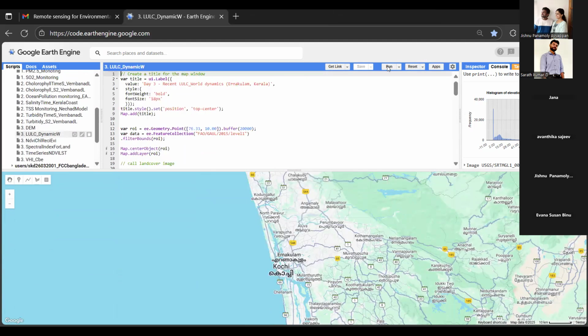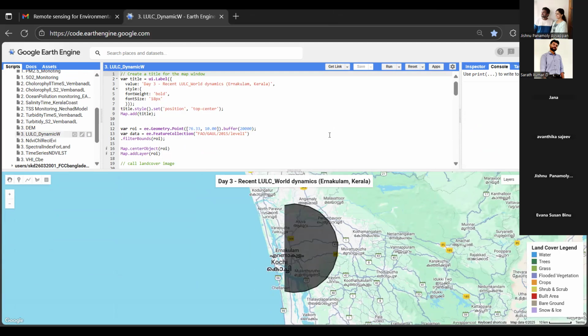So the second code is LULC, recent LULC using Dynamic World data for Ernakulam, Kerala.